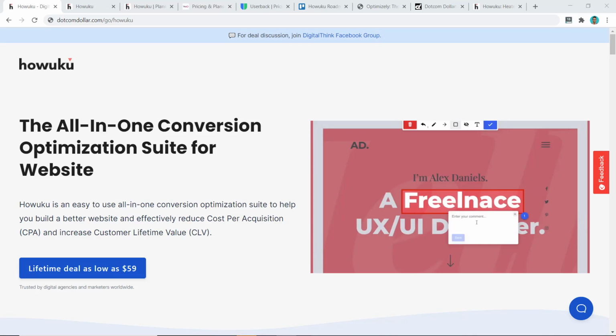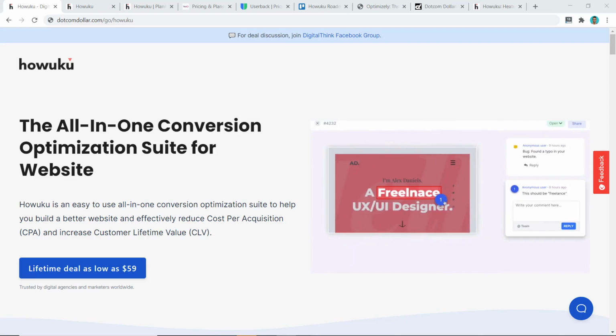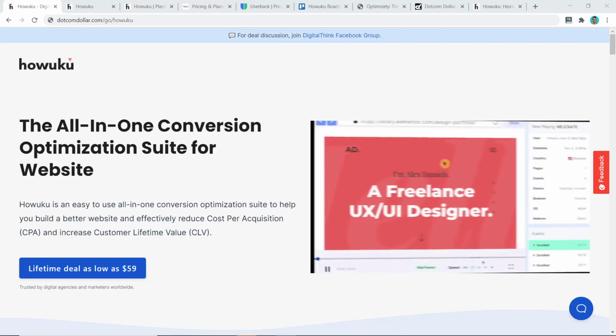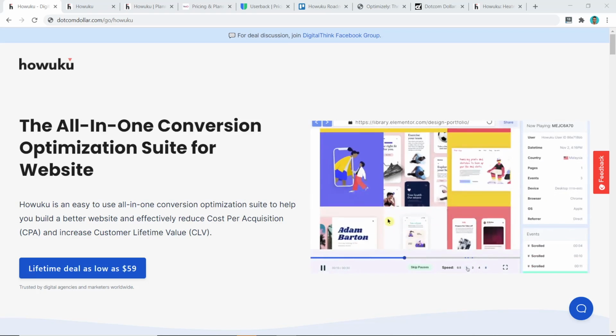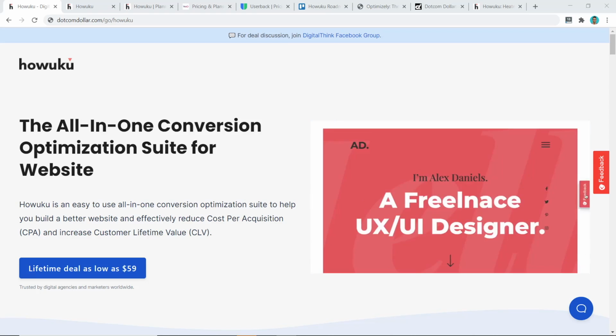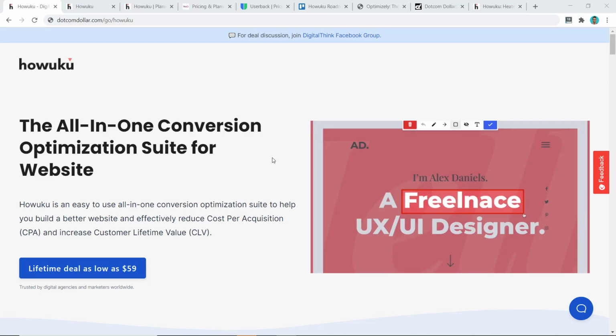So you obviously know there's two main ways of making more money. The first way is to get more traffic, which you would use SEO tools and things like that to help you with. Or the second way is to increase your conversion rate, which is what Howuku can do for you. So now let's take a look at the main features that they offer.